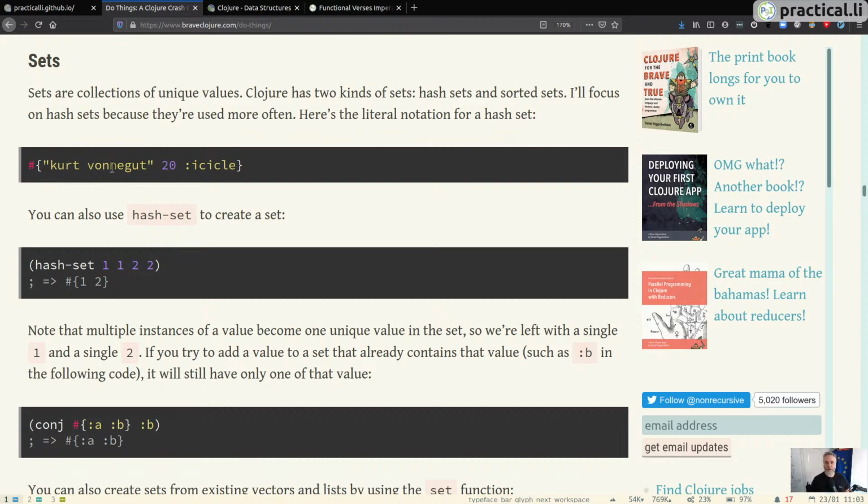So sets are a collection of unique values. So here we've got two ones and two twos. And when we turn that into a set, using the hash set thing, then it's generating a nice set for us.